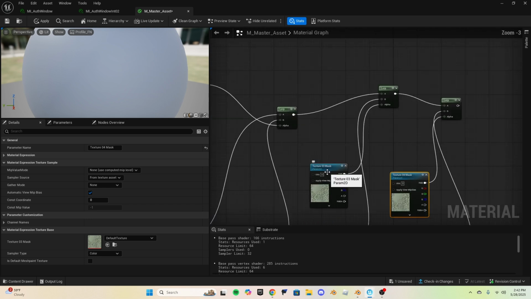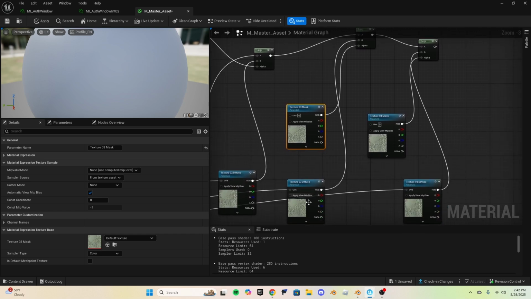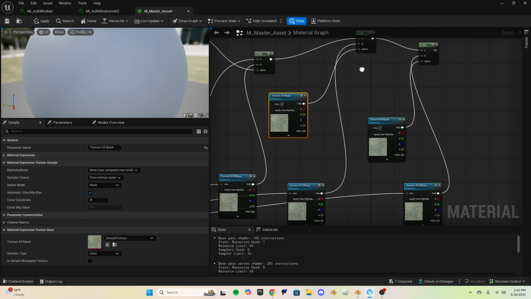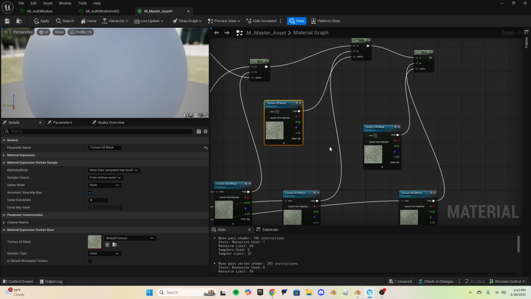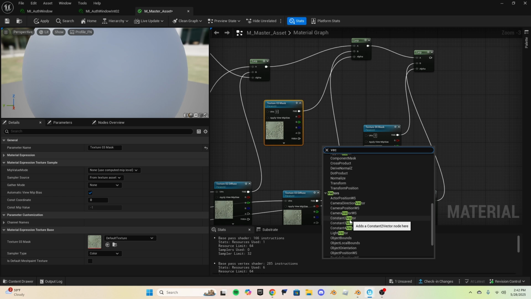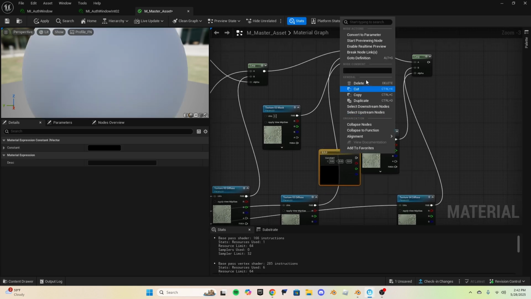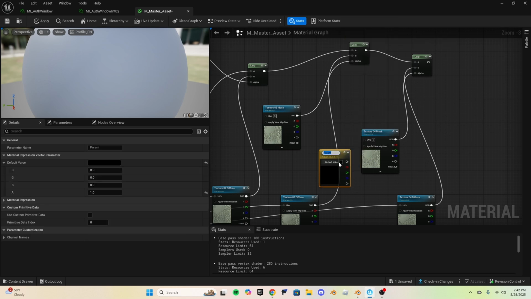So what I would usually do is take the texture diffuse here, and then before putting it into the lerp at position B, you would add a vector 3. So go to vector, constant vector 3. Then right click and convert to parameter. Now we have a color parameter.